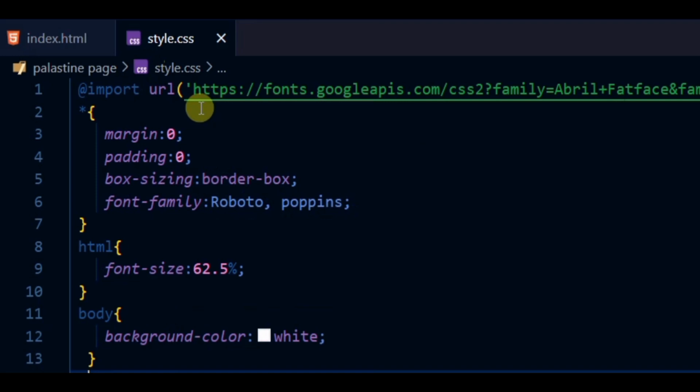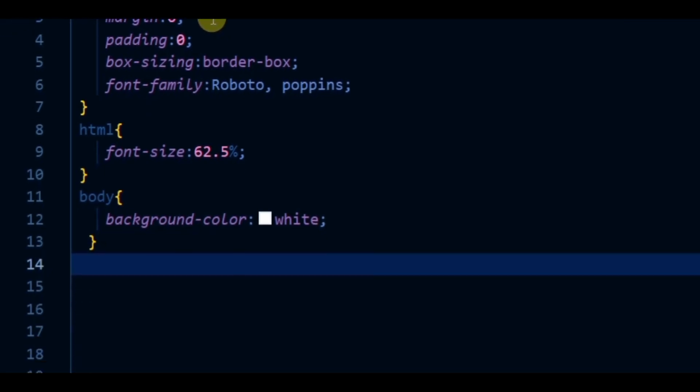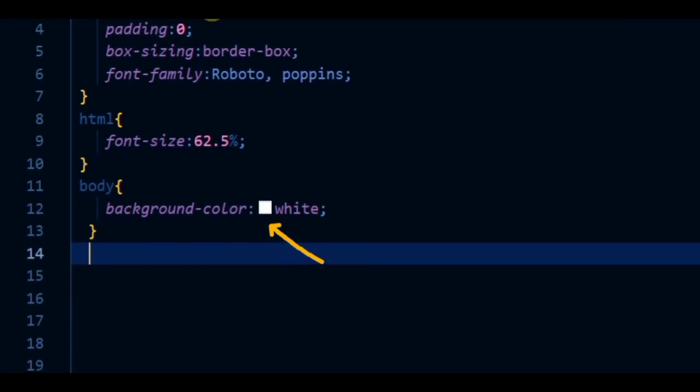For the universal styling, we give it a margin of 0, a padding of 0, a box sizing of border box, and a font family of Roboto and Poppins. We give the HTML tag a font size of 62.5%, which is going to make 1 rem and 1 em equal to 10 pixels, which makes the calculation much easier. The body comes with a background color of white. We're going to start with mobile device.